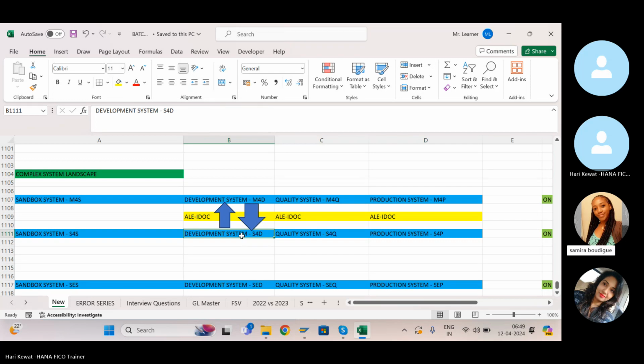Any data going out of S4 HANA is called outbound, and any data coming in to S4 HANA is called inbound. Very nice. Good. Correct. Pallab, anyway, he knows it. I know it. So yeah, so this is the thing.